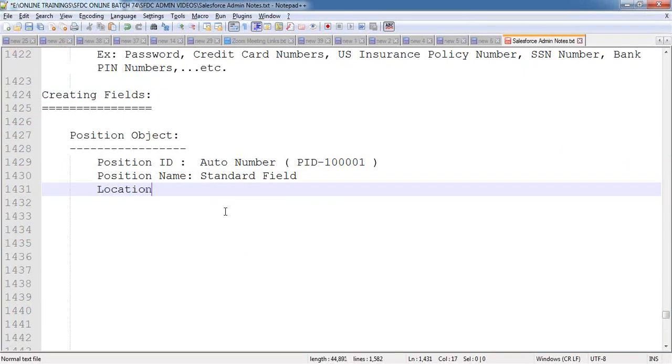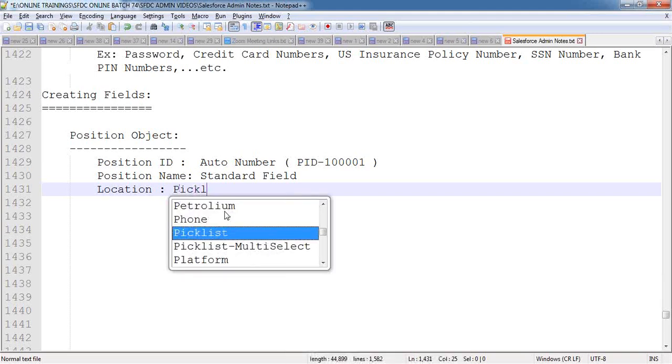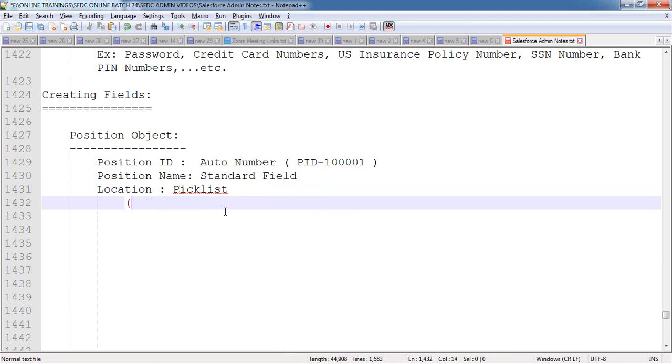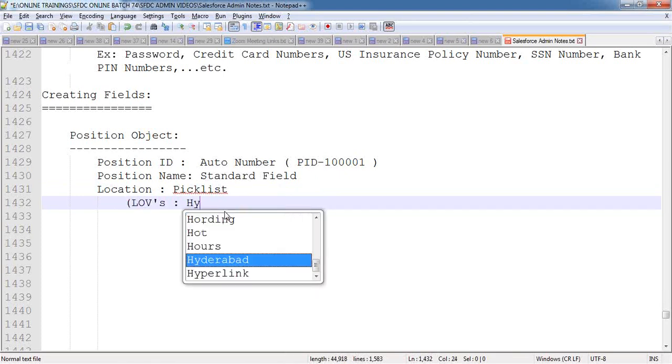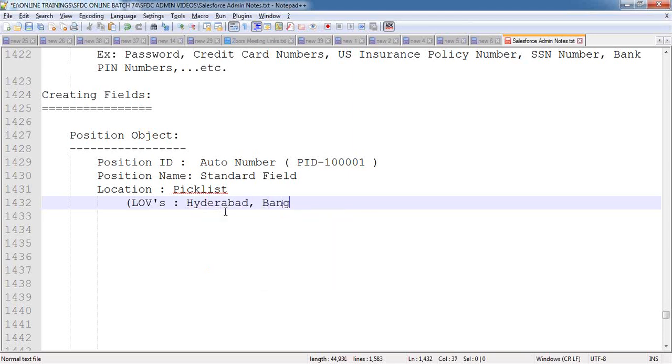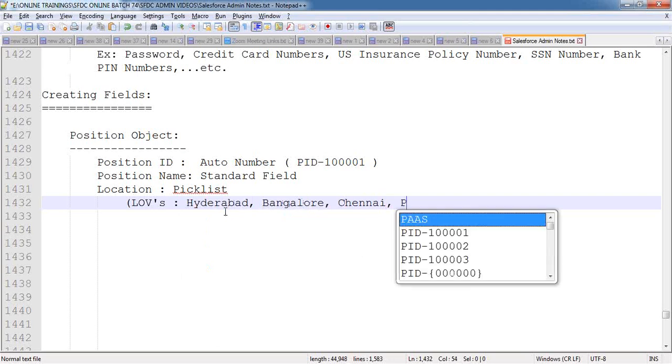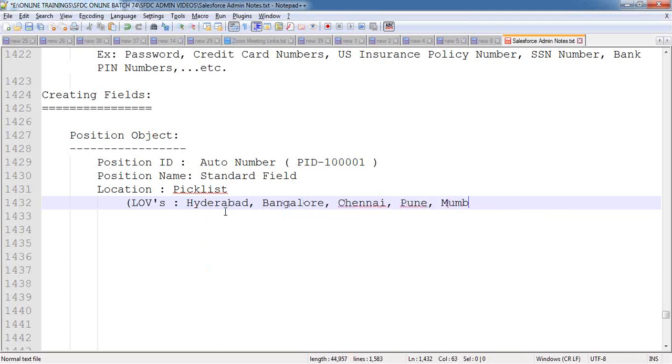Next, the location. Now I would like to specify values like Hyderabad, Bangalore, Chennai, Pune. From that, we need to select for which location the position is required. For that, I would like to have a field type called picklist, where I would like to specify the list of values. The list of values should look like this: Hyderabad, Bangalore, Chennai, Pune, Mumbai. Like that, we can populate the values here.